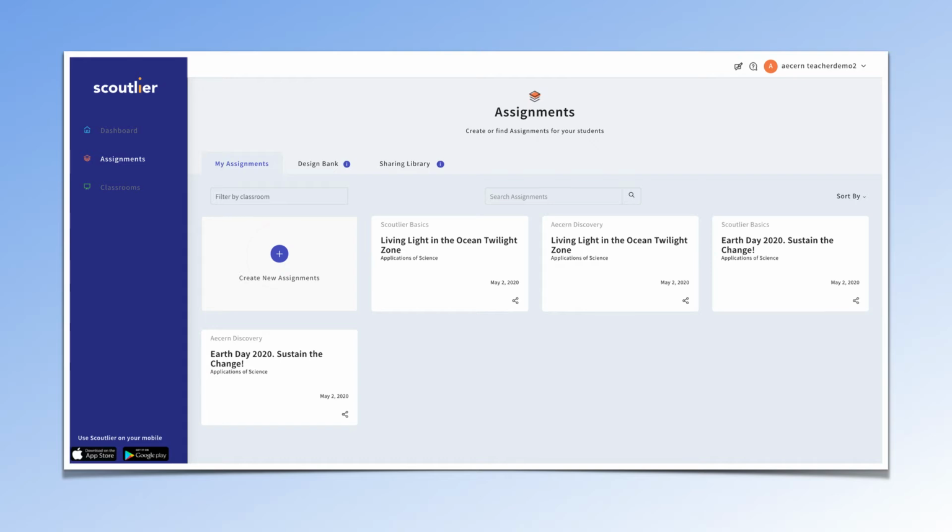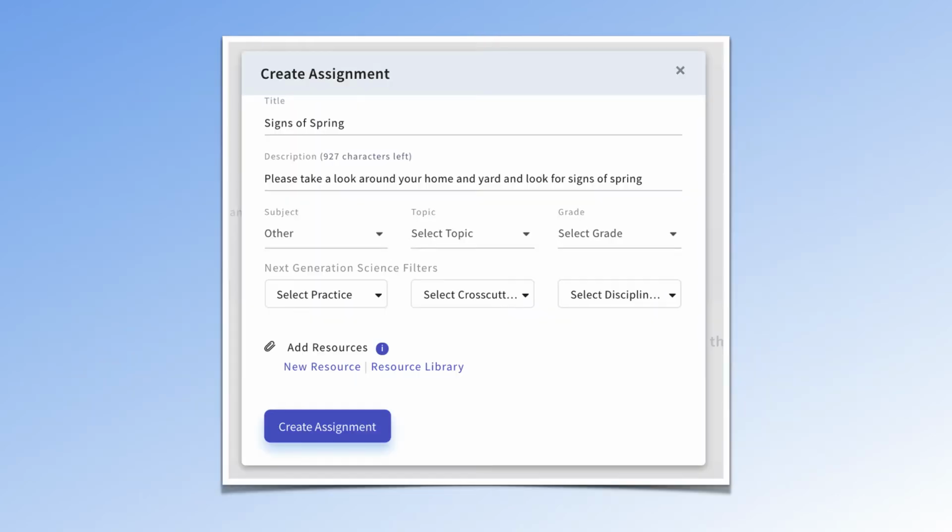Let's create an assignment. Click the blue plus button to get started. You will need to give the assignment a title and description. You may select other options and provide more details. You have the ability to link to resources at this level, but can also do it in other steps in the creation process.